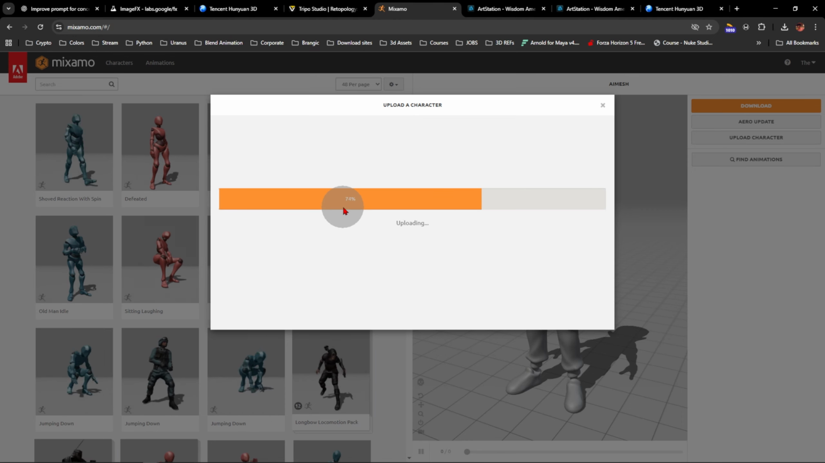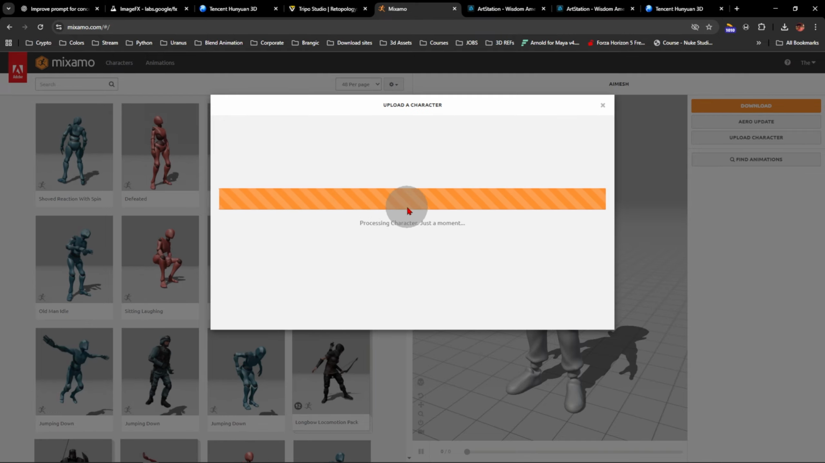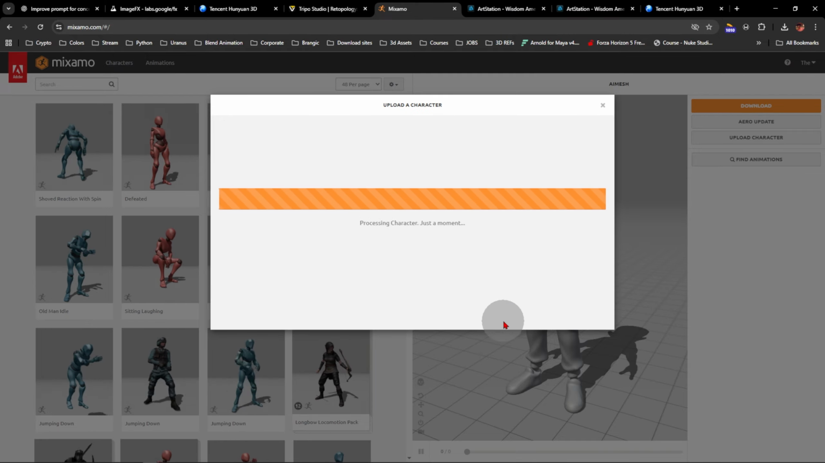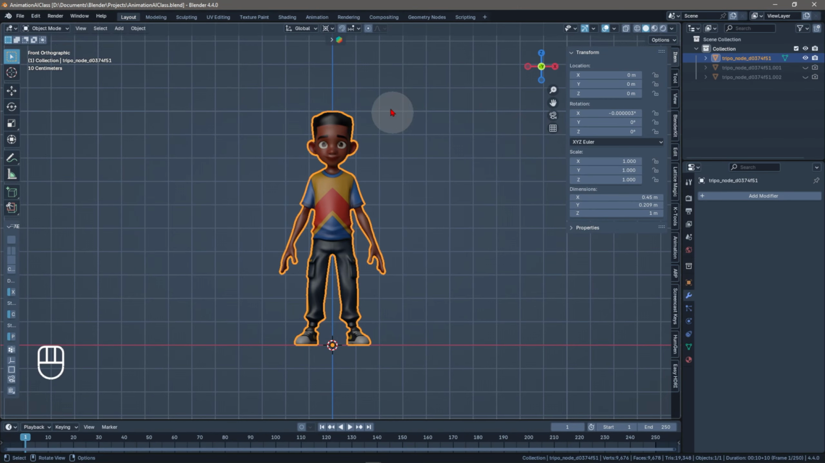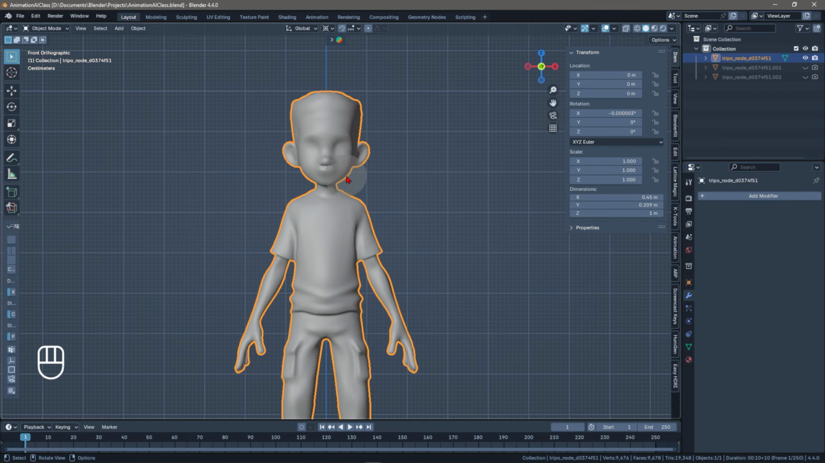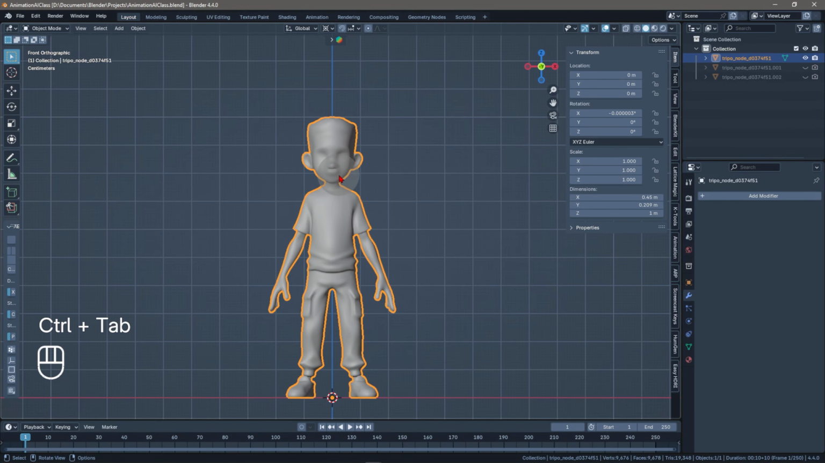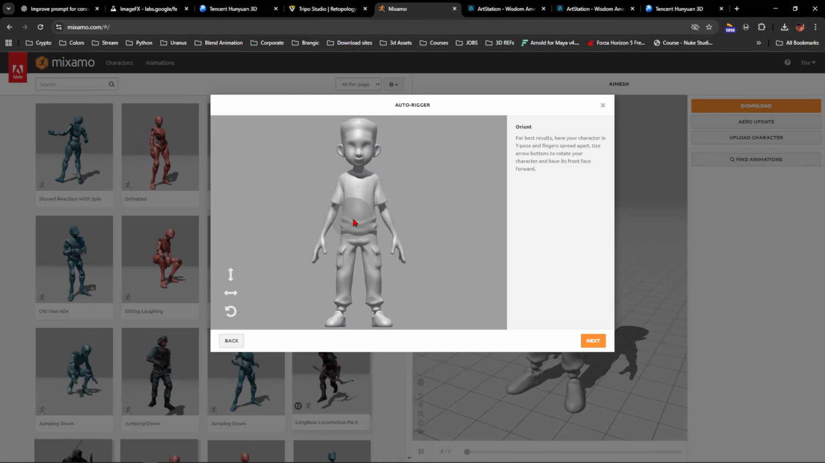Okay. Now that I've dragged that boy in, bear in mind, since we are not importing any textures, the character is going to look like this. Alright, so this is our object.